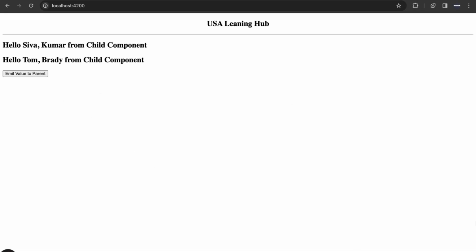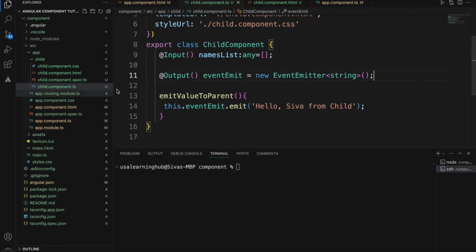Okay, now when I click, this is the child. This value should come to the parent. Right now it is not visible. When I click it, if you see, this value came from child. So if you see this particular value, it is in the child component.